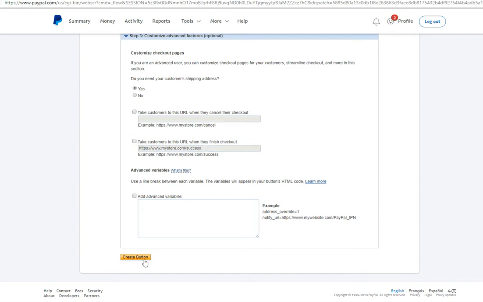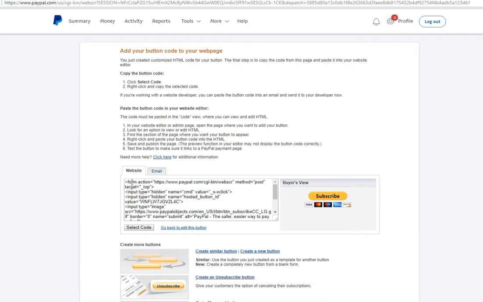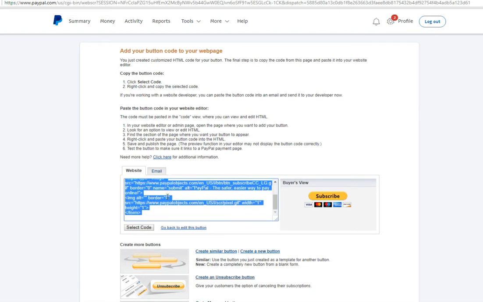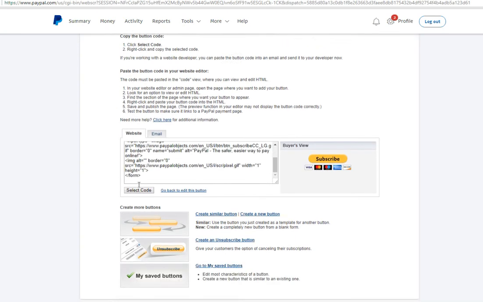And then you click create button. It's creating the button, and you copy this code and put it where it belongs. If it were on your website for a button or whatever, you would put it there. If you were emailing this, you would use that. So that's how you do that.